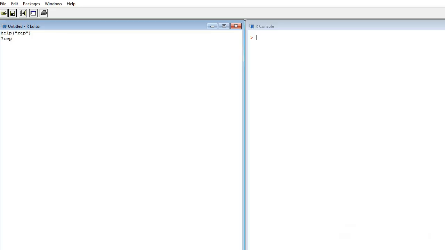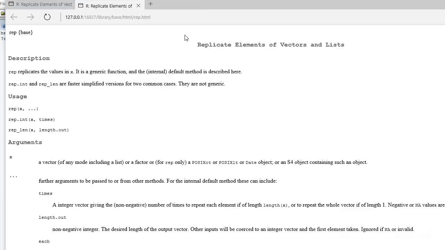So if I run this command, question mark rep, then this will happen. My browser will just start and I will get a help text for this function. And then I can see here, if I look here, rep, and then within these curly brackets, it says base, and this means that rep is a function in the base package. And then here you have some description of this one. The name: replicate elements in vectors and lists.